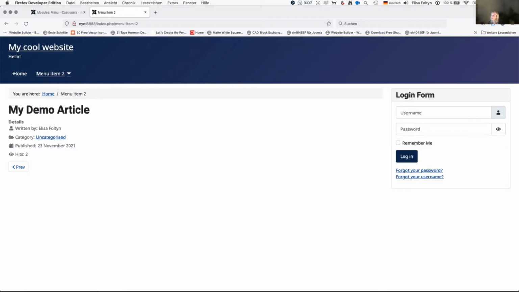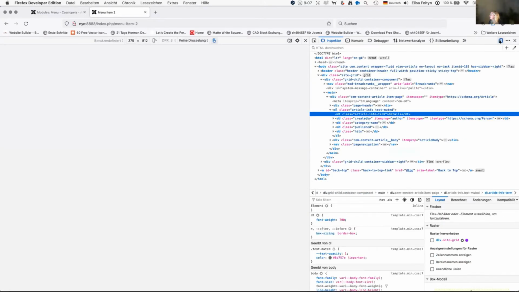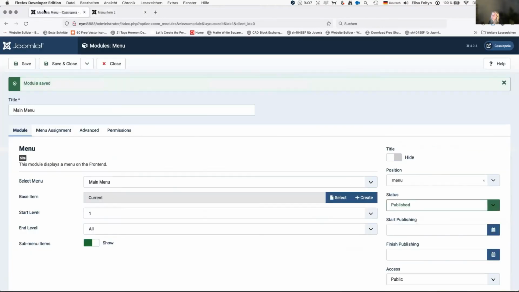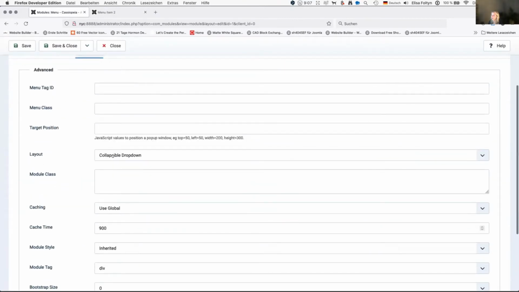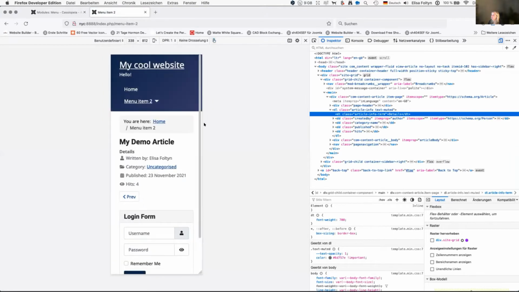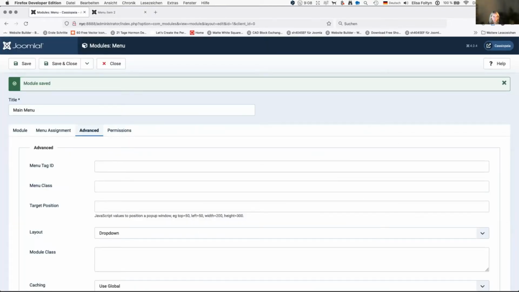Let's look at it. You have here home and menu item 2, and you have here the drop down. And when I look at the mobile view, you have the toggle here. And when I switch the layout to not collapsible drop down, but to drop down and save it, it's just stacked. There's no toggle. So those are the two options for the drop down. Yeah, and that's basically all you can do with the menu for now.